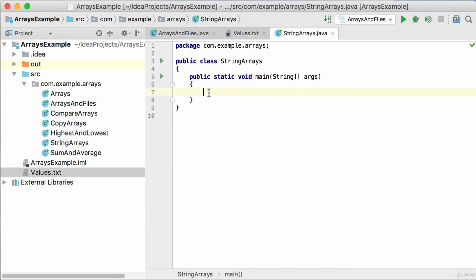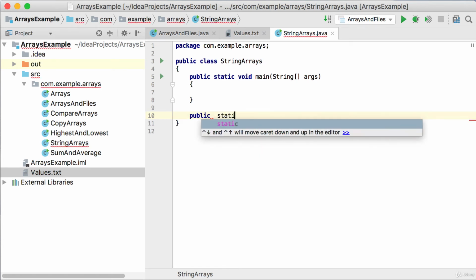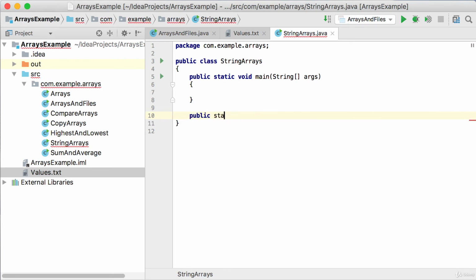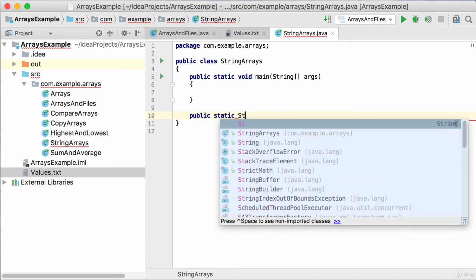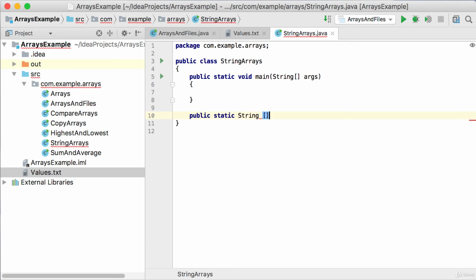All right, so in this part, let's just quickly have a talk about string arrays. Before we start creating an array, I want to quickly create a method here. So I'm going to say public static, and let's say this method will return a string array. We're going to call this one getNames. This one will basically populate our array for us.